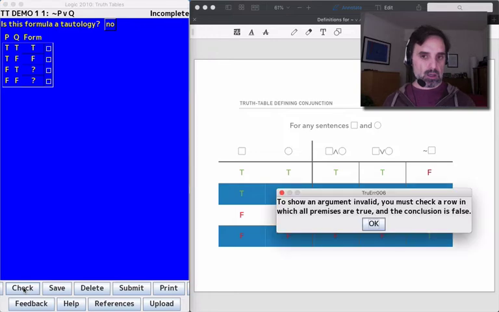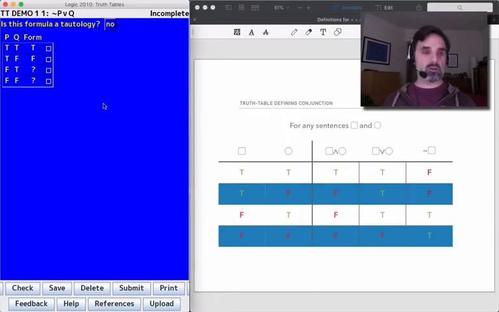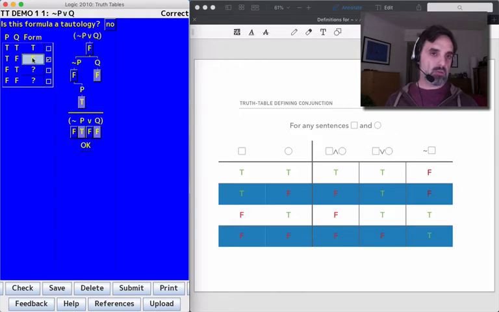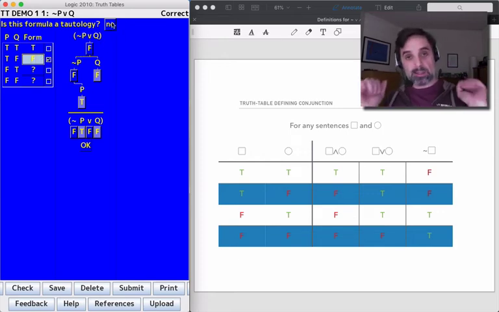So we'll click check. But it says no, you have to check the row. So what we need to do is go to that box, click it, and then we check, and now it's correct. And note, we didn't have to do these because they don't matter anymore. Once we know that the formula is false on at least one row, then we know the formula is not a tautology. And so we tell the program, here's the row on which the formula is false, and that means it's not a tautology, and we're done.